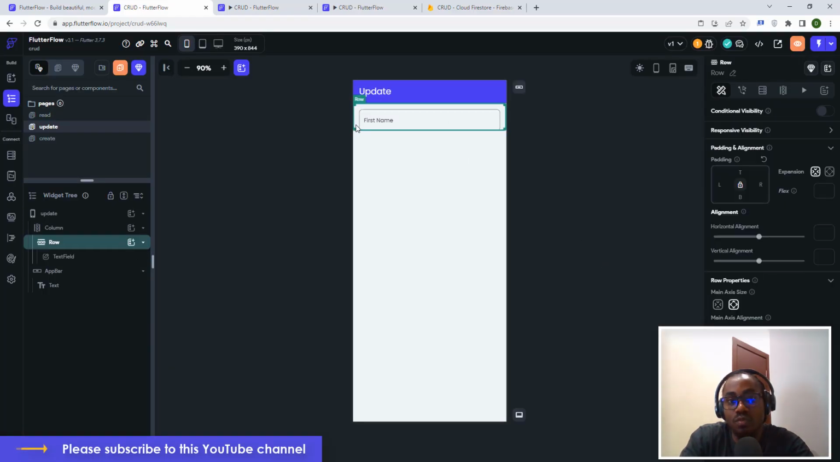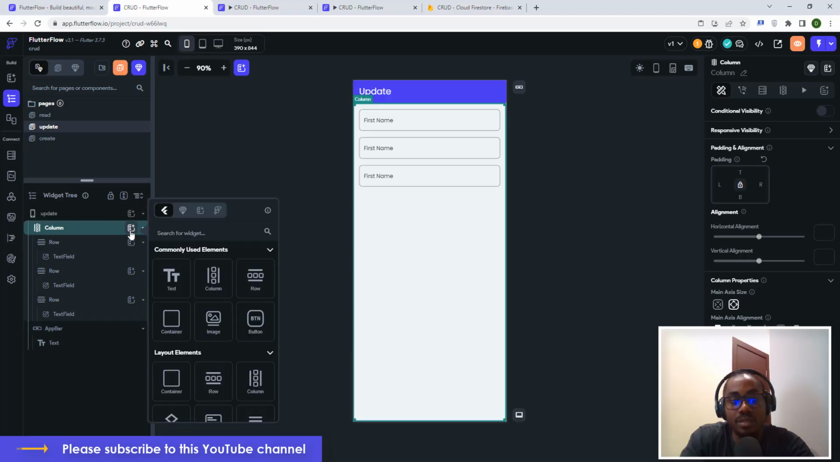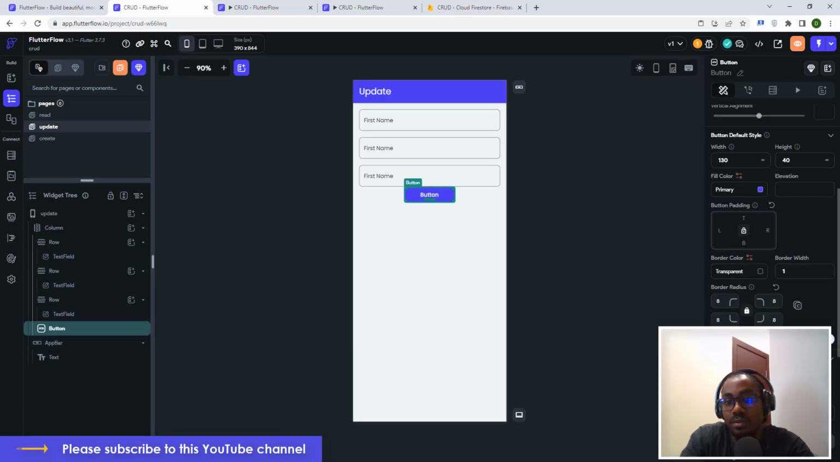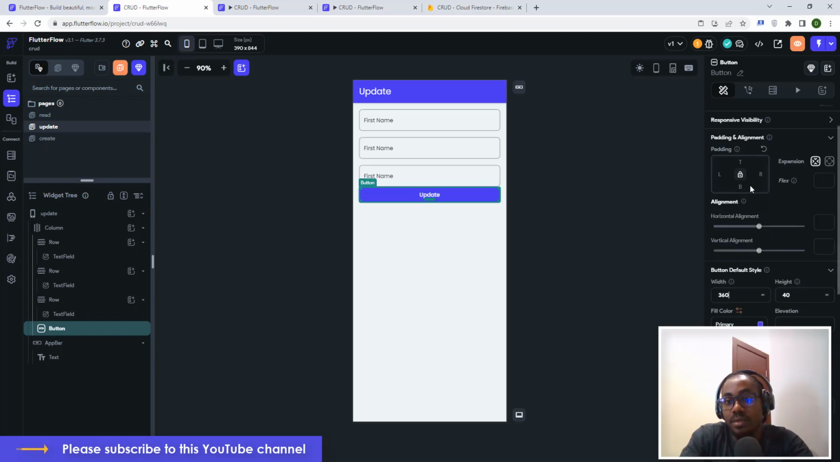So let's duplicate this row, Control D, and again. All right, then let's click on this column to add a button for update. So add a button there, scroll down, change it to update. Okay, so now we have the second to the last item. Then let's increase this width to 360. Okay, and then let's go here and put some padding on the top for this.